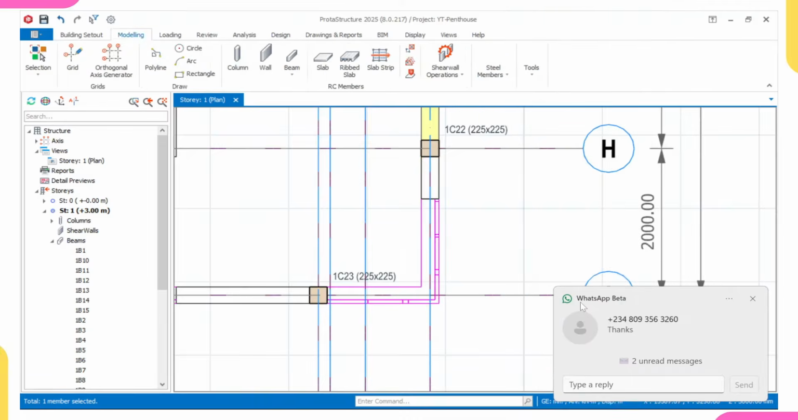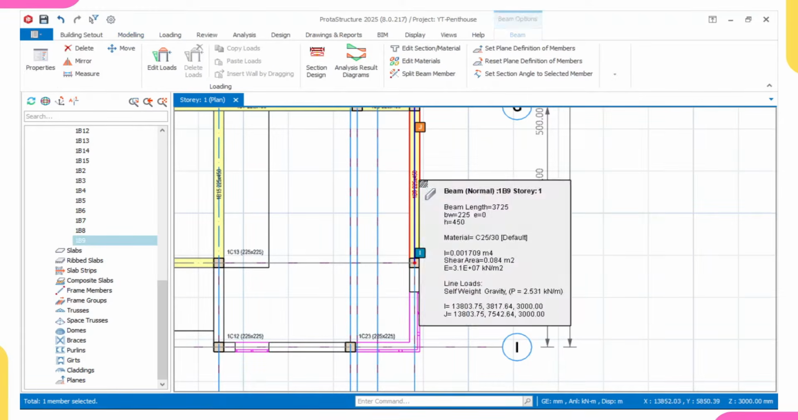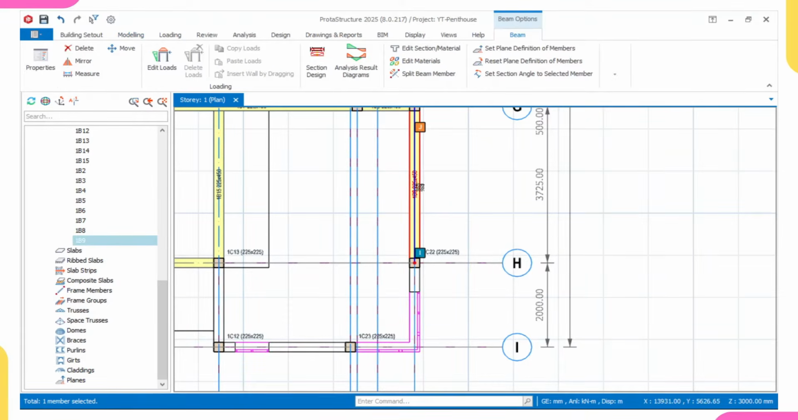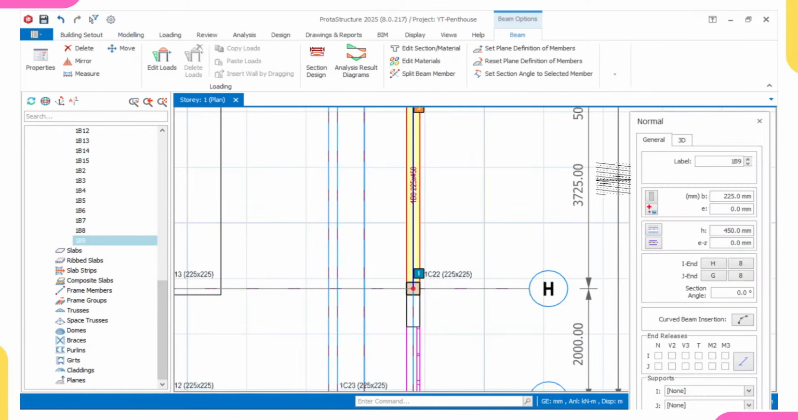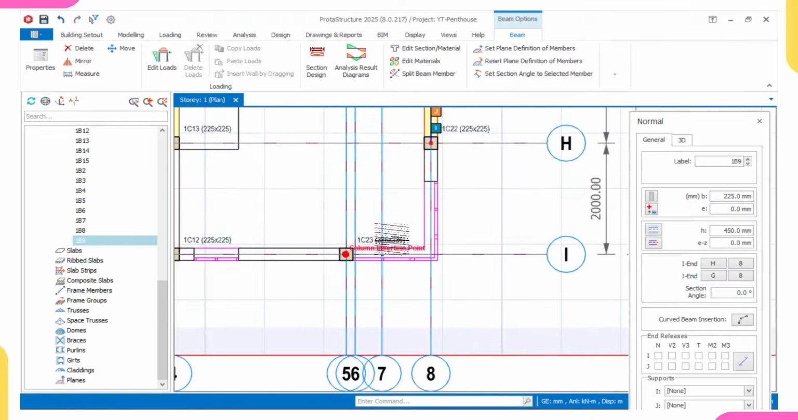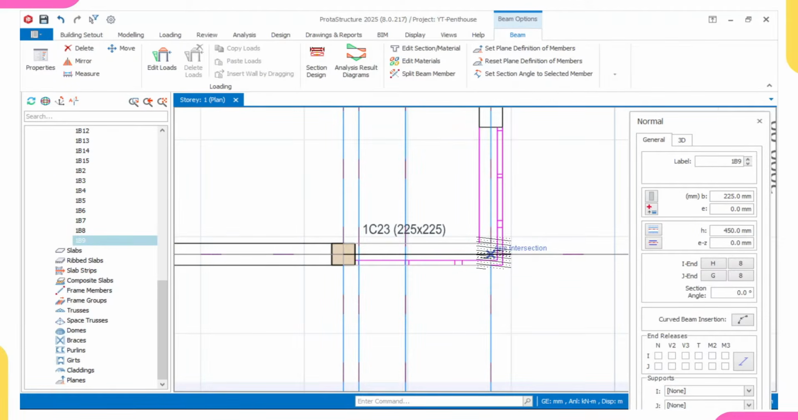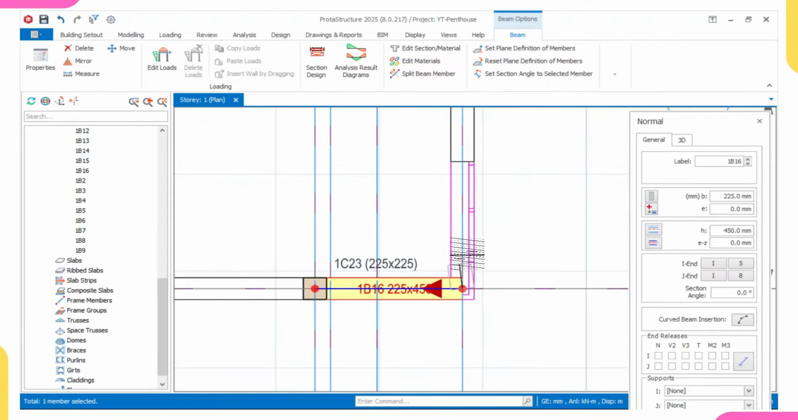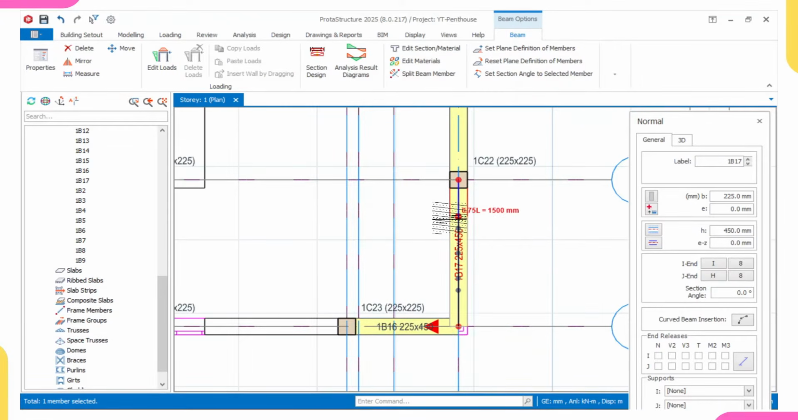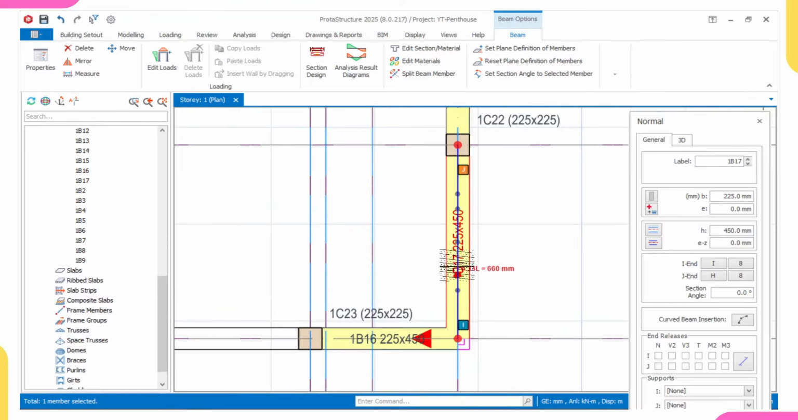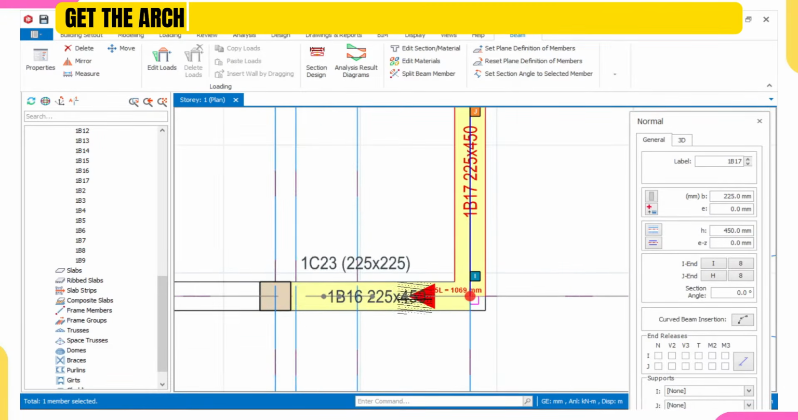So I'll delete this beam. Then I'll double click on this beam to bring out its property. As we have concluded that this beam should be my cantilever, look at it, it now has this sign. Then this one will not be resting on it. This one that is resting on it is not a cantilever, because it is resting on this beam, while this one that has this arrow sign is the cantilever.